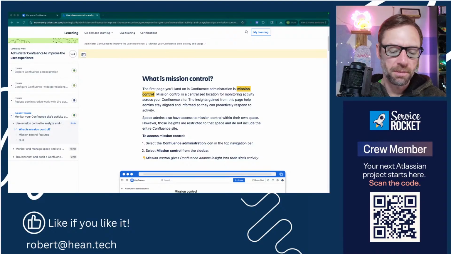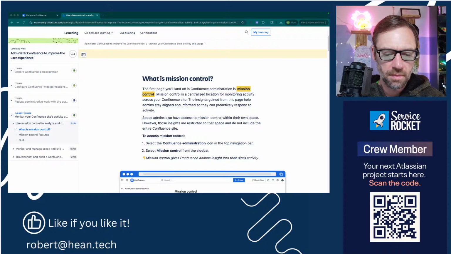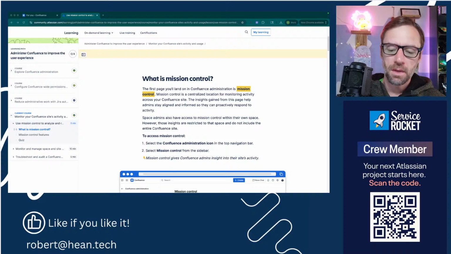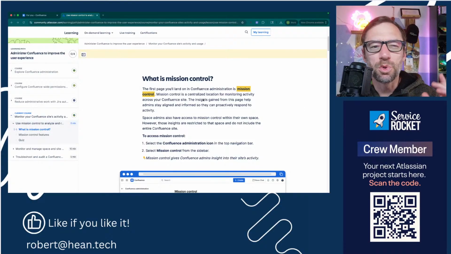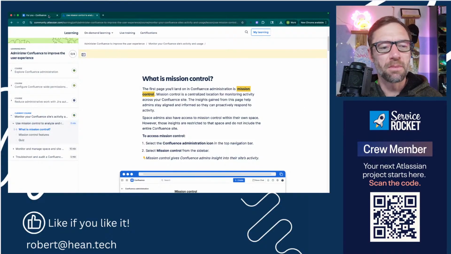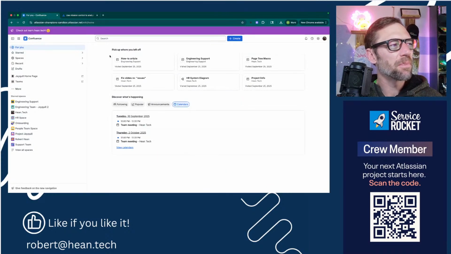Let me go, I'm trying to think of another good one here. Curious for folks who do use mission control, if you use it and what your favorite part is. I believe it's premium and higher. I'm trying to remember the exact cutoff.